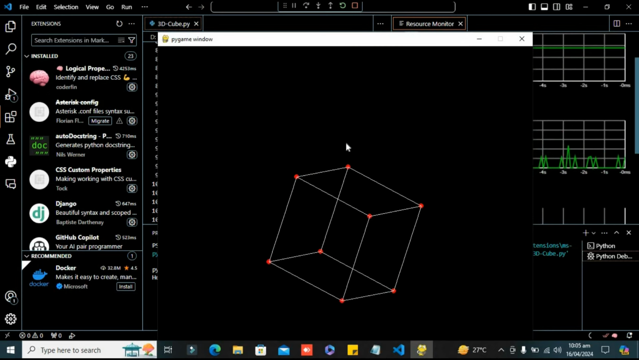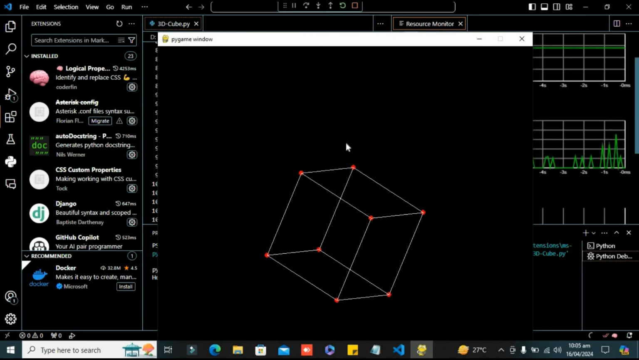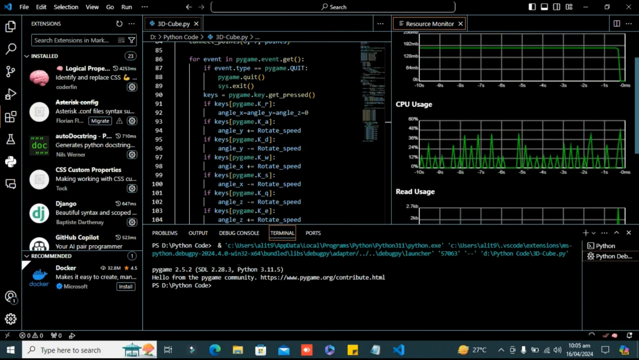So guys, and there you have it, a simple yet powerful 3D cube visualization in Python using Pygame. I hope you found this tutorial helpful. Right. So if I close it, you can see that it is just generating a message with my current version of Python and Pygame, and it is a default message from the Pygame community. So let's close this resource monitor also.